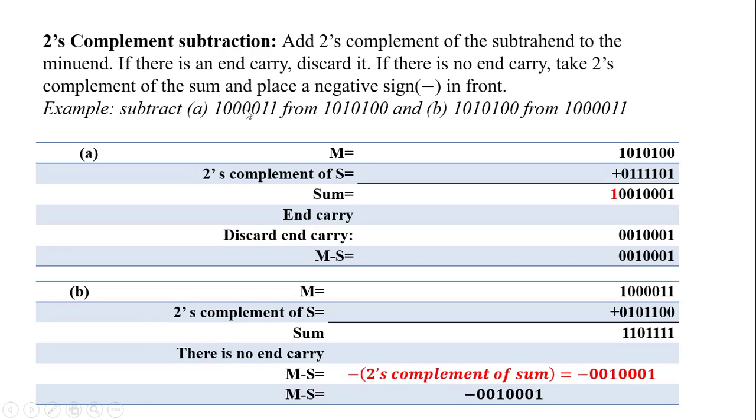This number is the subtrahend. In this part B, this is the subtrahend. So to perform this subtraction, take 2's complement of the subtrahend. This is the 2's complement of the subtrahend, and you know how to take it: take 1's complement and add 1 to the 1's complement, so you will get 2's complement. So this is the 2's complement of the subtrahend.